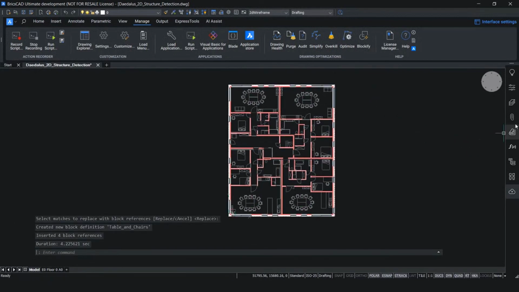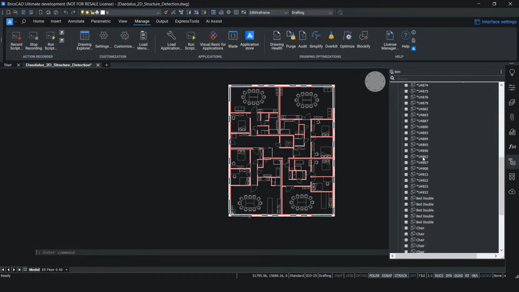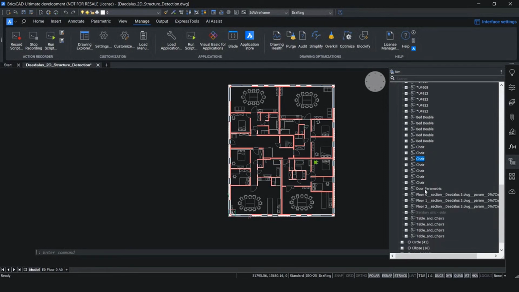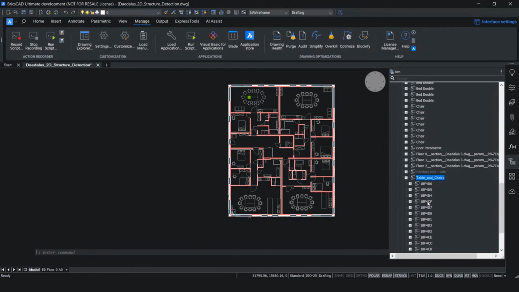Just like that, if we now move to the structure browser, we can see that this file contains quite some block references, but indeed, some of them are individual chairs, while others are this combination of tables and chairs, which actually again consists of individual blocks.